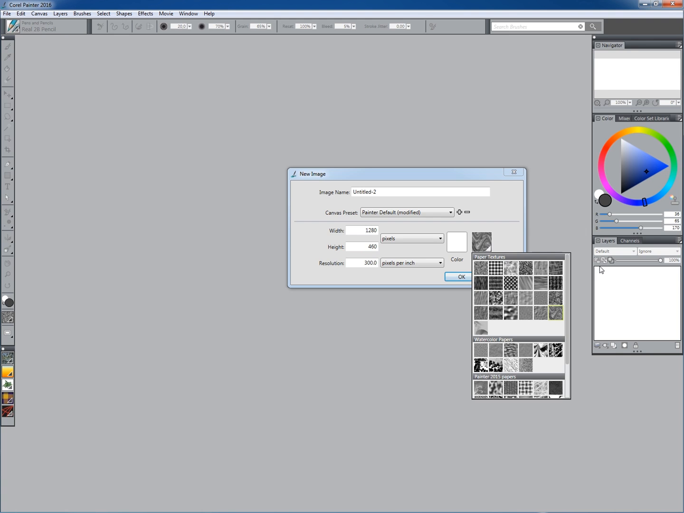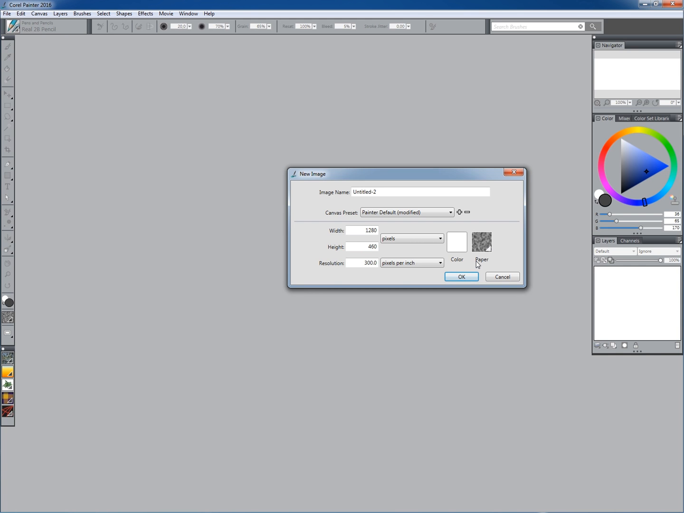Just the thing to remember is not every brush will pick up that texture. You have to think of Painter as a traditional media emulator. So if you use a thick layer of paint on a canvas, well, let's face it, the paint will cover the texture. Same thing will happen in Painter.